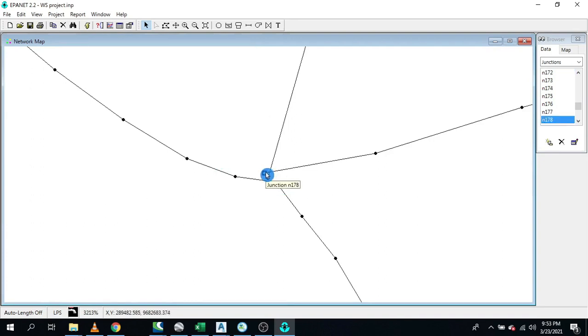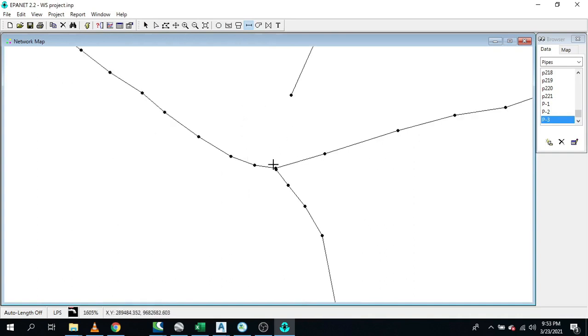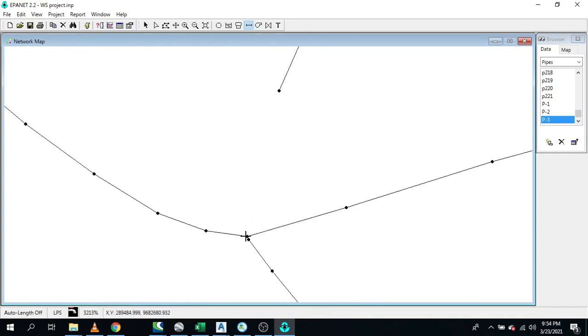So remove this, remove, and again this one, you can remove it. So from here we create new links or new pipes. So this one, again we take it from here, so from here to here, done.